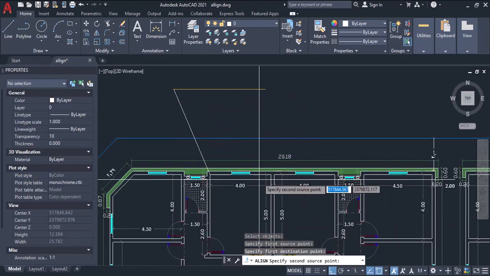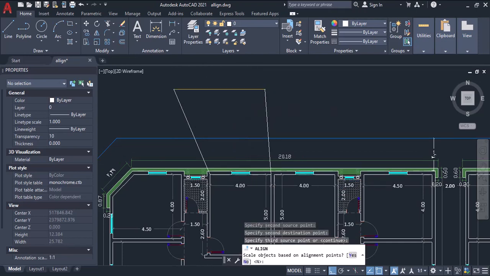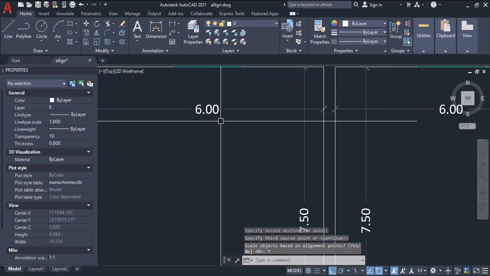Once you've completed the alignment process, press Enter to finalize the command. That concludes our tutorial on the Align command in AutoCAD.